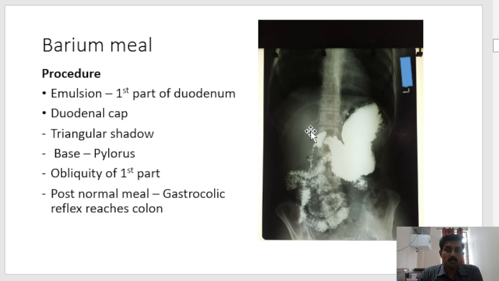The commonly asked question: what is the duodenal cap? The triangular shadow present on the first part of the duodenum, with the base towards the pylorus and the apex pointing towards the second part of the duodenum, is called the duodenal cap. Why is it present? Because of the obliquity of the first part, the contrast medium fills like a triangular shadow. That is called the duodenal cap.